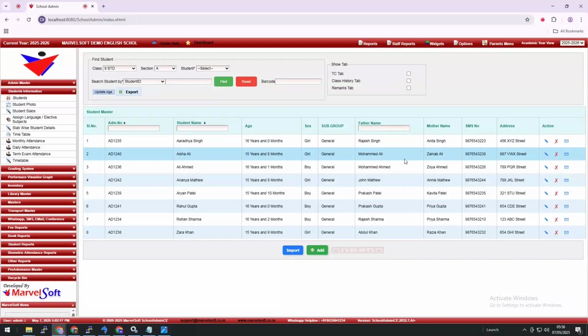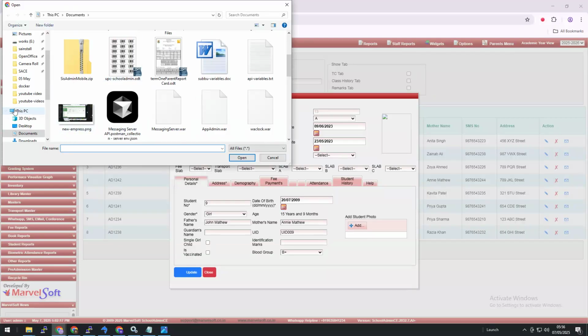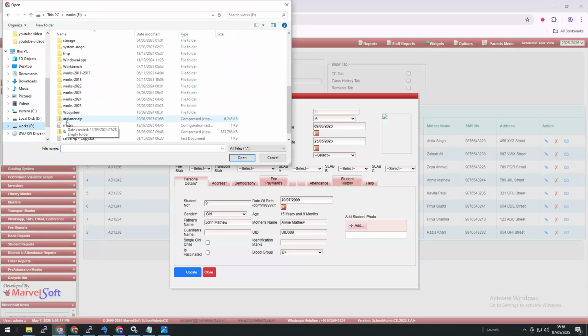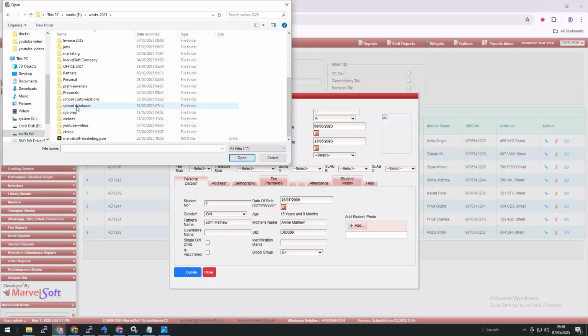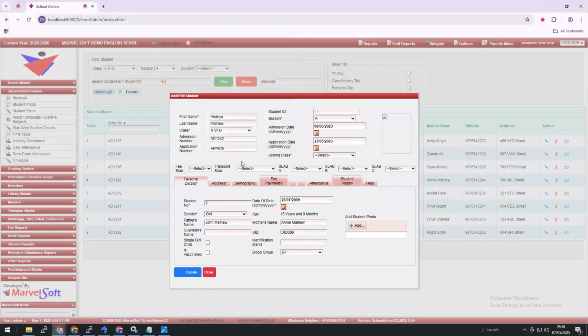Say, for example, now I want to upload a photo for a particular student. We edit the student, go to the personal details tab and click on add photo. You have to select the location where you have the student photo available. Go to the location where the photos are, select a photo and click on upload. You can see that the photo is uploaded.